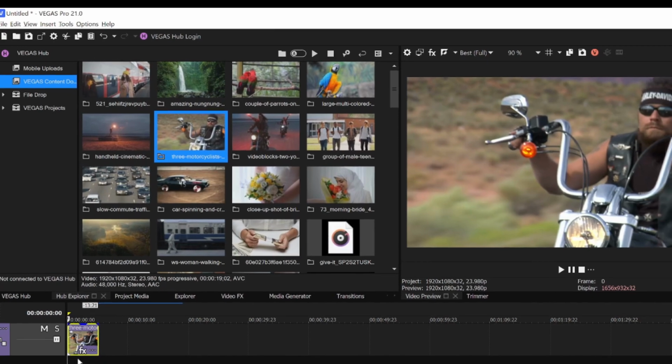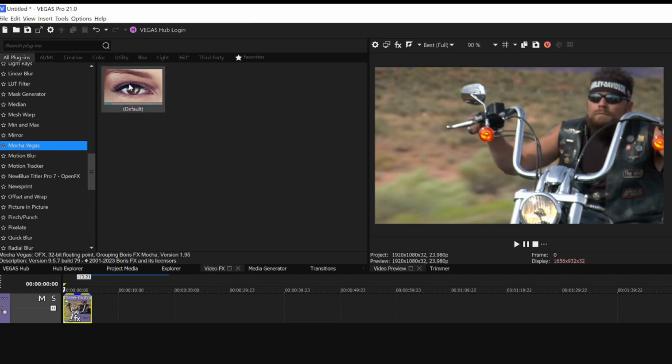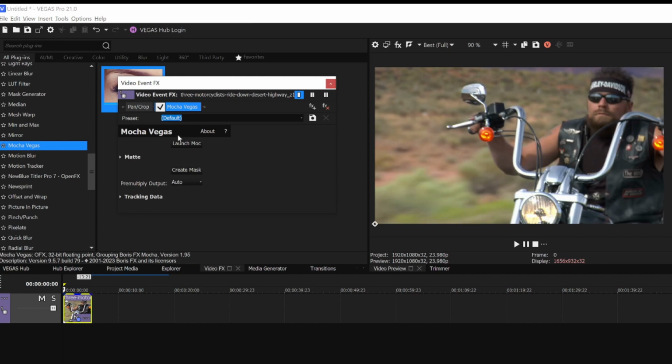In this clip, we have a trio of motorcycle riders cruising down the highway. Let's say we need to obscure the face of one of the riders. We can use Mocha VEGAS for the tracking and other Vegas tools to complete the effect. From the Video Effects window, I add the Mocha VEGAS plugin to the event on my timeline. From here, I click the Launch Mocha UI button and the application opens.